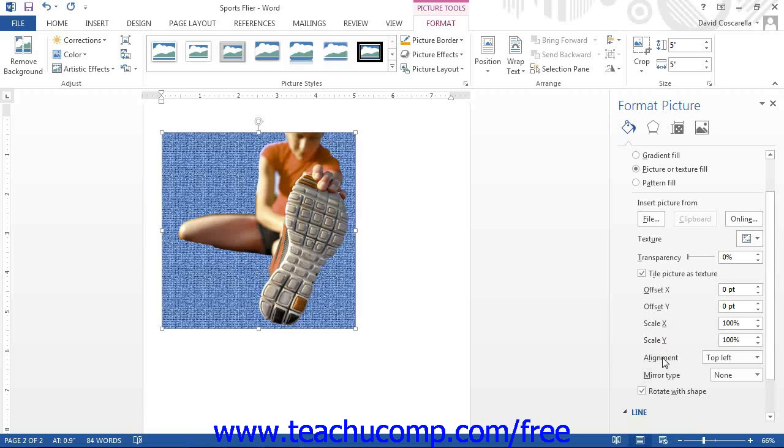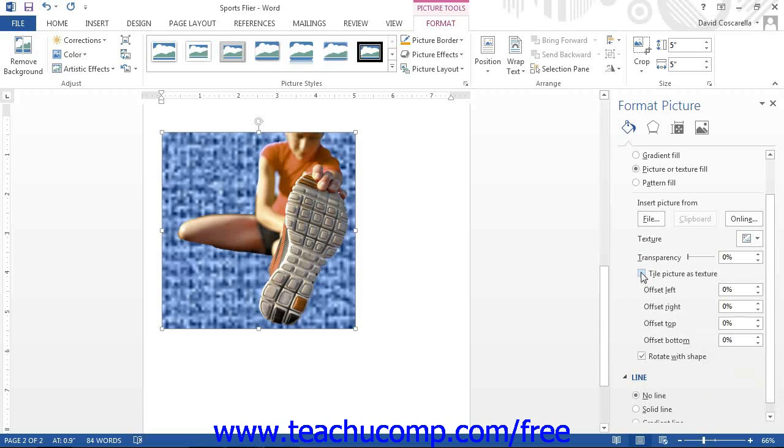You can then use the Alignment drop-down to set the alignment of the background image within the main image. You can use the Mirror Type drop-down to select the type of reflection to apply to the tiled images in the background. If you deselect this checkbox, you will instead see offset options for the image appear. You can change the background image's offset settings here.